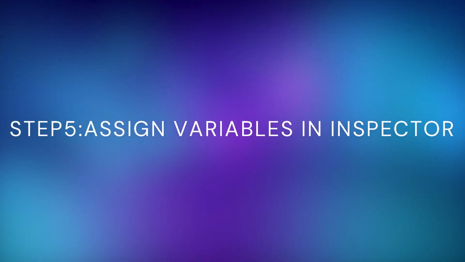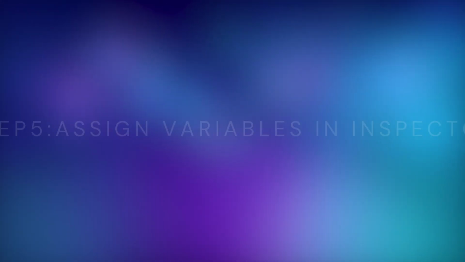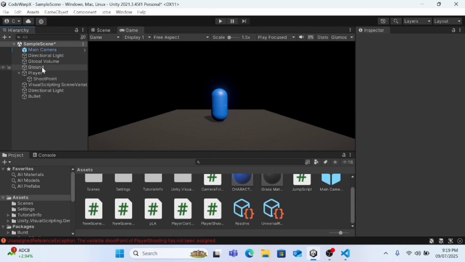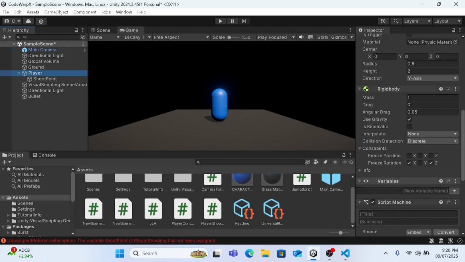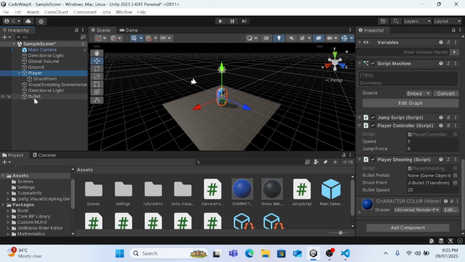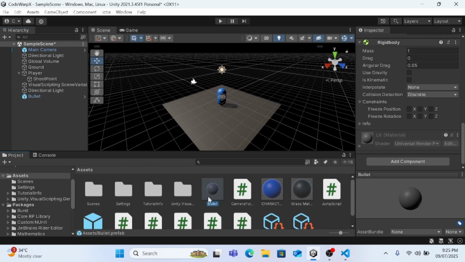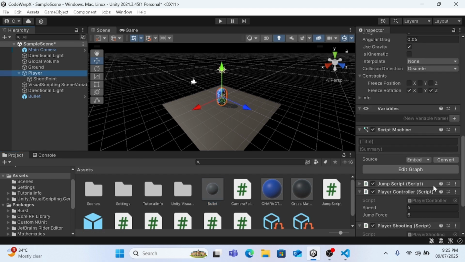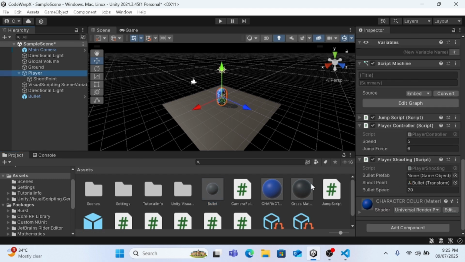Step number 5. Assign variables in inspector. Now assign the bullet prefab and shootPoint in the PlayerShooting script inspector. Now drag the bullet from the hierarchy panel and put it in the PlayerShooting script. Now drag the bullet from the hierarchy panel and put it into the project folder as a new file. After it comes in as a bullet file, then drag that bullet file into your bullet prefab.